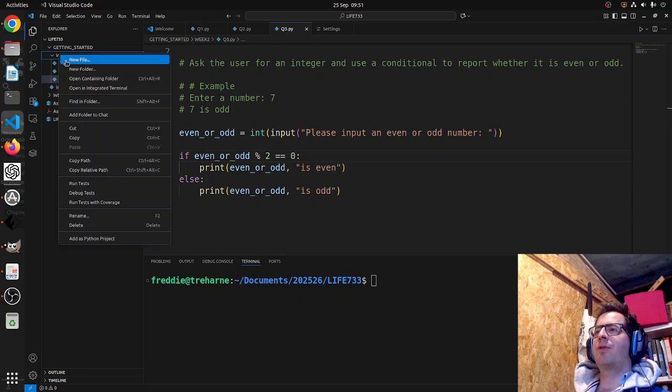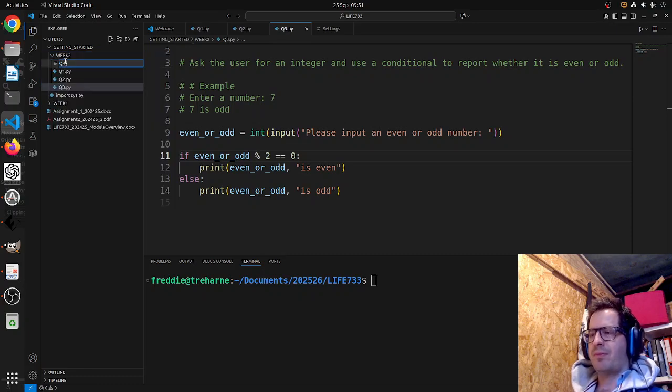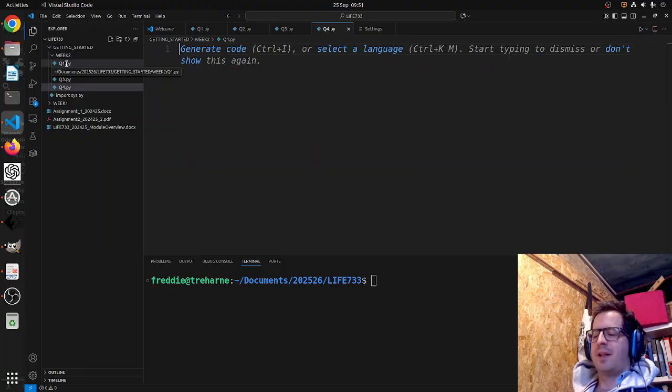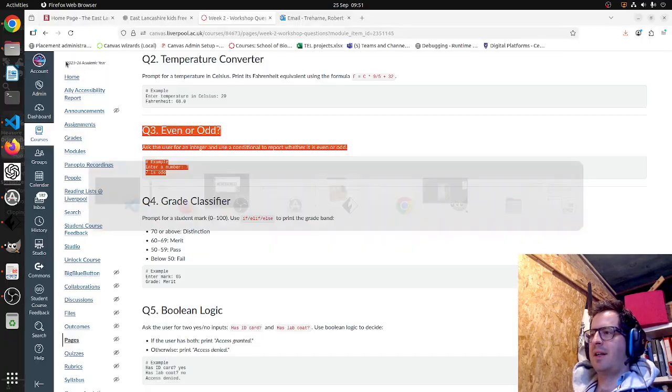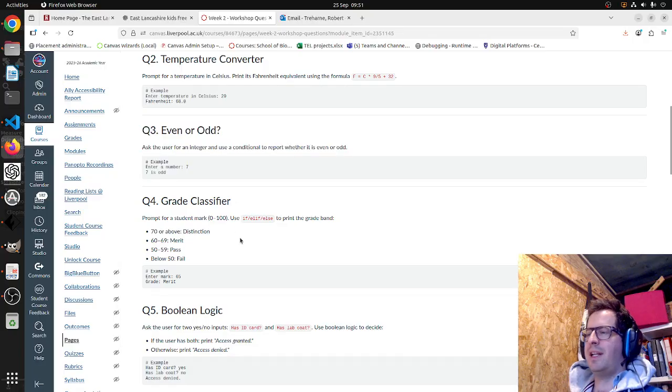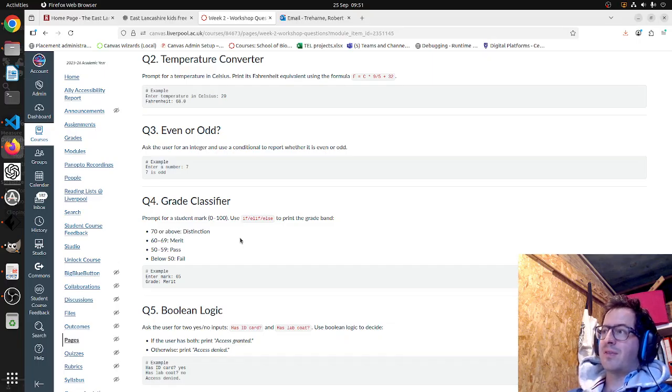Okay, let's move on to question 4. Let's flick back and see what we're doing. A grade classifier. Okay, so let me read the question. Prompt for a student mark between 0 and 100, and then use if, elif, or else. We've already encountered if and else previously. We've got this elif to worry about now.